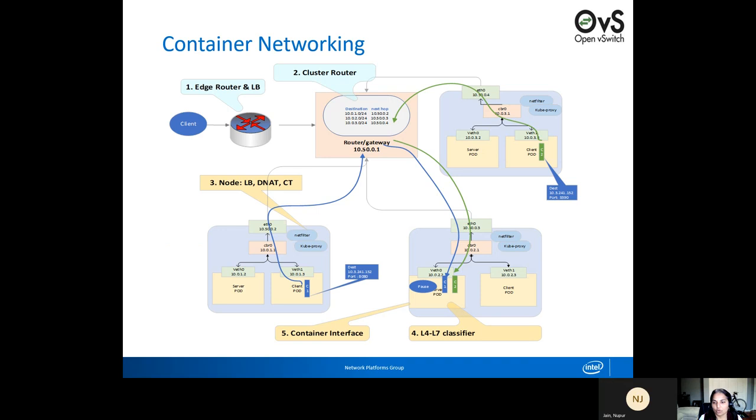So here is the overall view of container networking deployment in a data center. What we see is there are 5 important elements. Two of them right on top, the edge router and the cluster router. These are common networking functions used in a data center, not specific to container networking. And so we are not going to focus on these two elements. The problem and the solutions are well understood in the space. Our talk is going to cover mostly the challenges, limitations, and solutions for a node in container networking deployment.